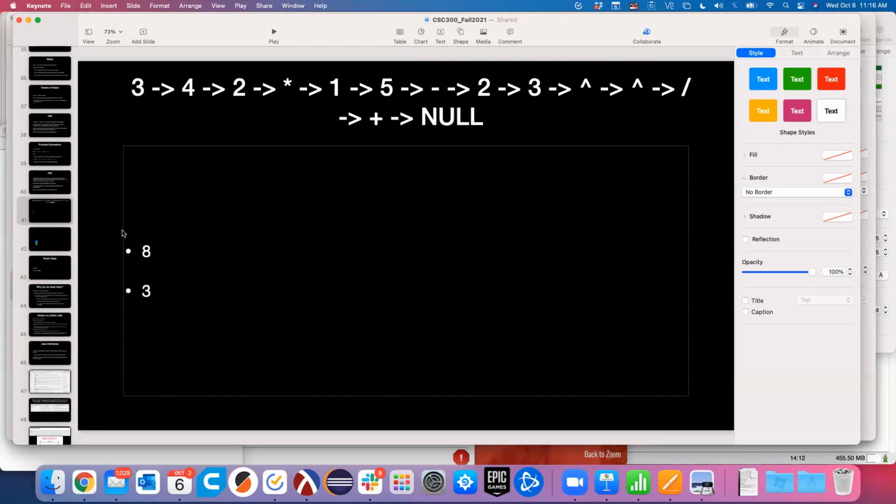I remove the next one, which is a 1. It's a number, push it onto the stack. Next one is a 5. It's a number, push it on the stack. Next one is a minus. Since it's an operator, I need to do some math.